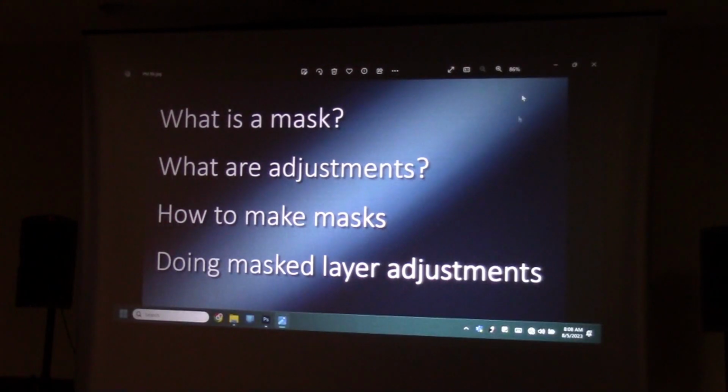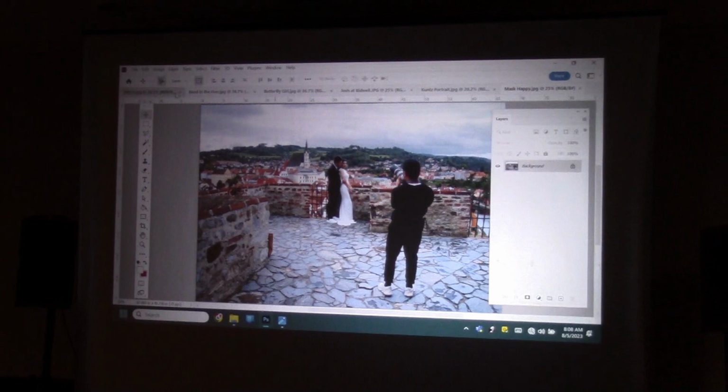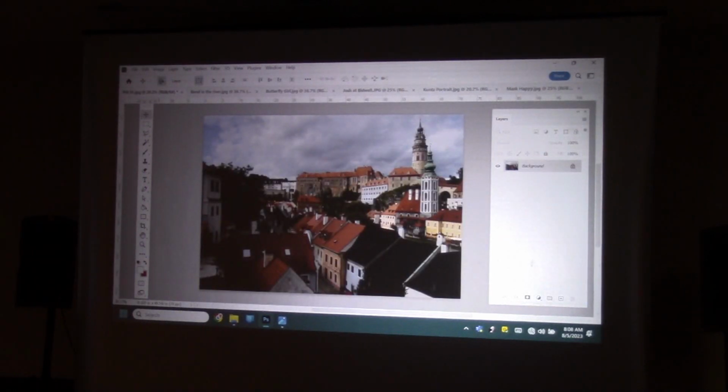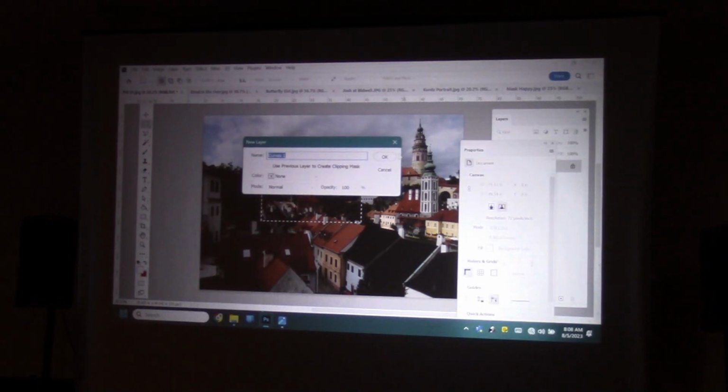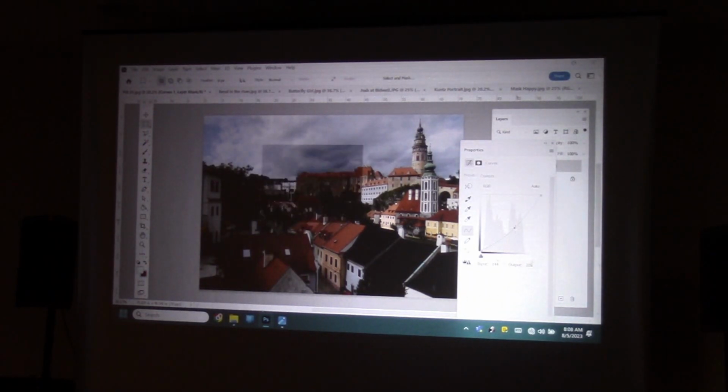Okay, so what is a mask? It's real simple. It's a way of defining an area in an image over which a certain adjustment will apply, and it's also a way of cropping an image or part of an image. So let me just show you what I mean by that. I'm going to take this rectangular mask tool. I'm going to just draw a little rectangle there. And now if I do an adjustment, you're going to see that it only applies to that rectangular area. Okay?